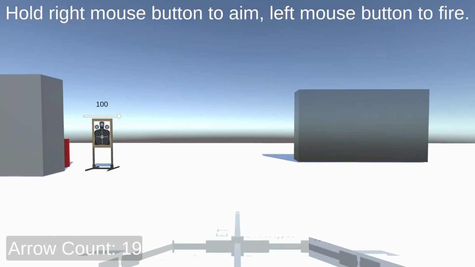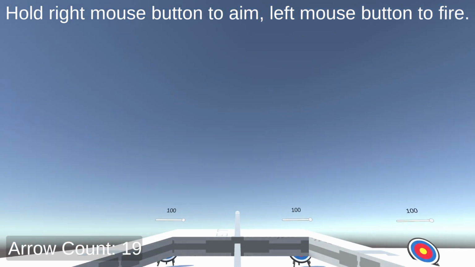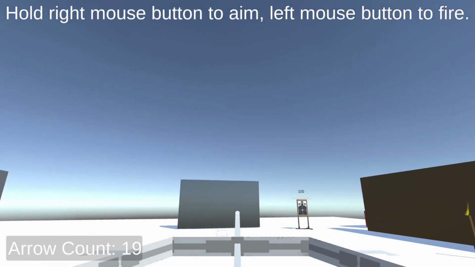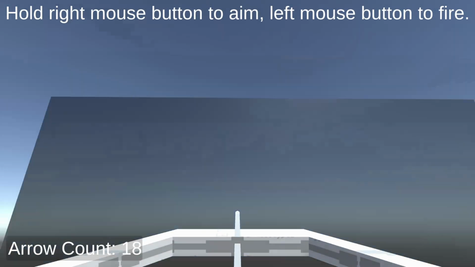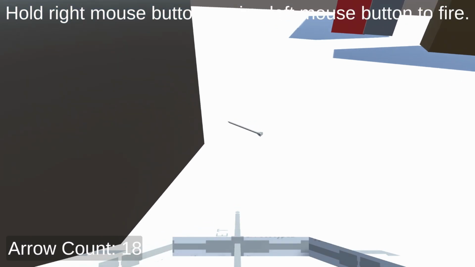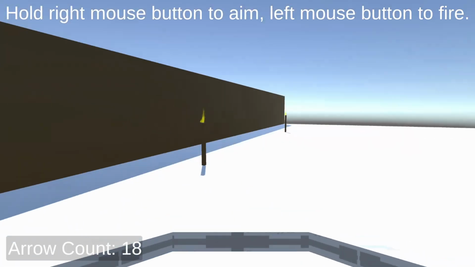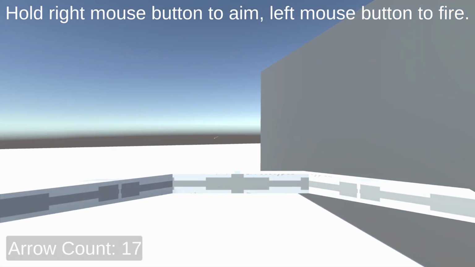Let's go to 2. This one you have to is ready the bow. So if I left click, nothing happens. I have to hold right click to pull it up, and then left click to shoot. I hit a metal wall and it ricocheted, so it bounced off. This wall is wood and it sticks. This wall is concrete and it doesn't.